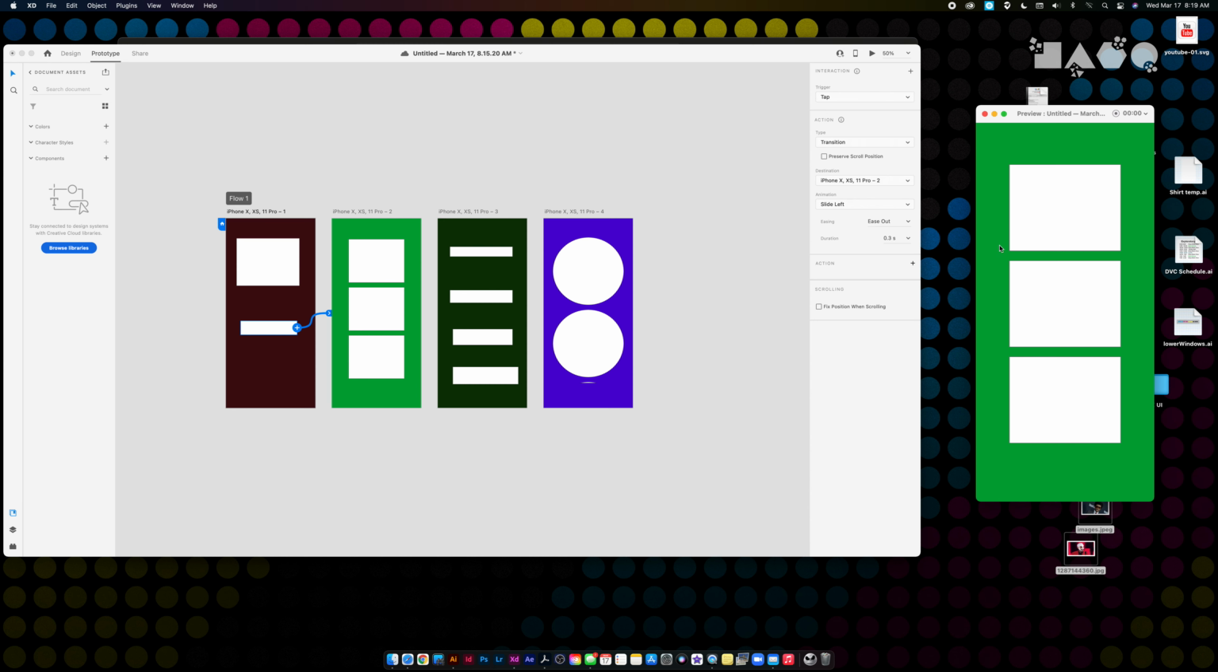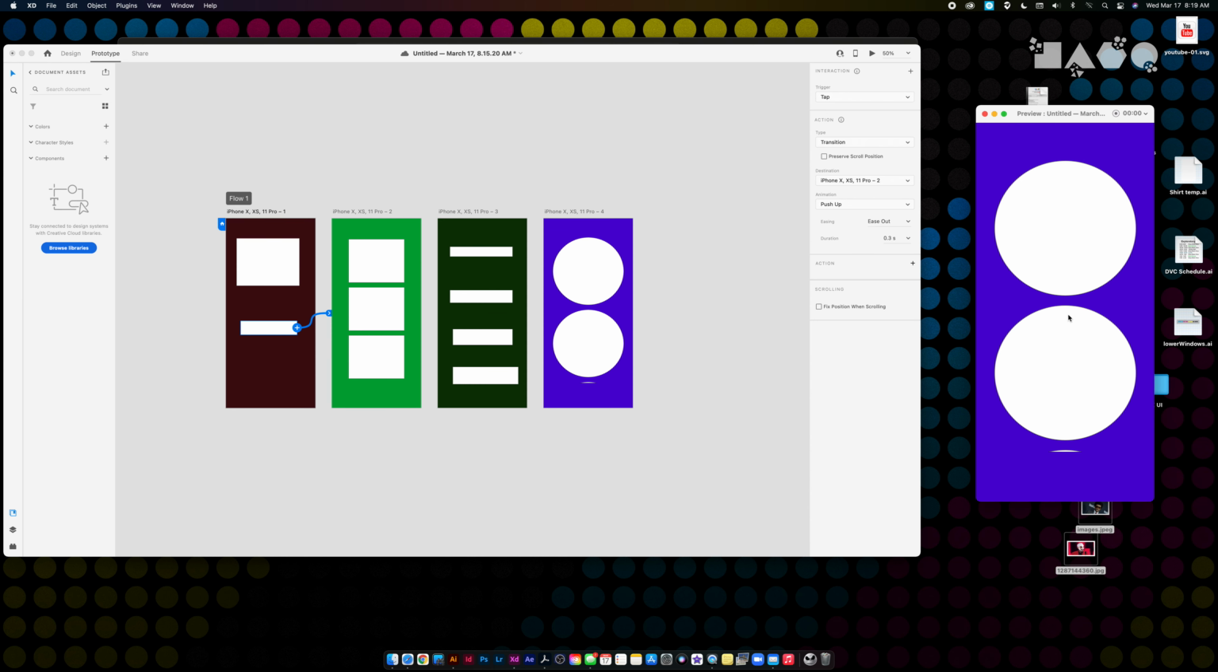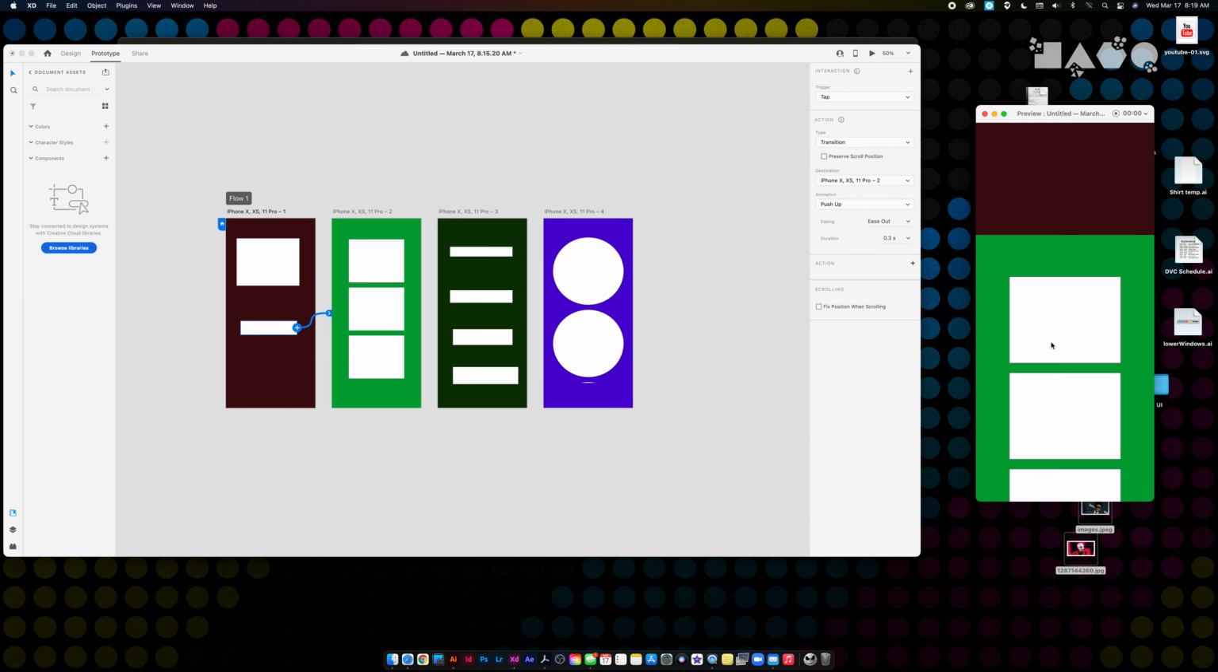Okay? So, to start, I would say stick with transition, and you can pick also like push up. So now I go back. Let's see, I'm going to navigate my app now. Okay? Does that.